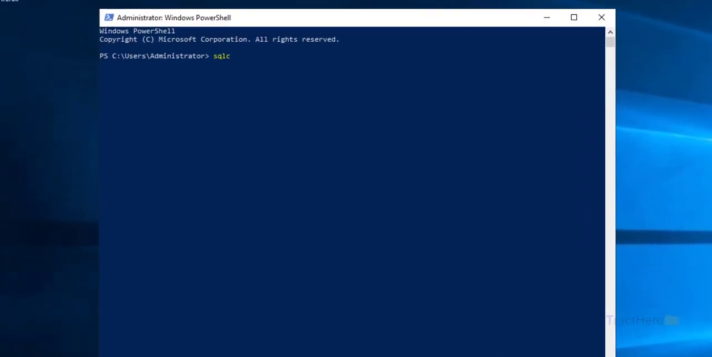You can also interact with PowerShell. Using the same commands, we can also list out the databases within our SQL Server engine.